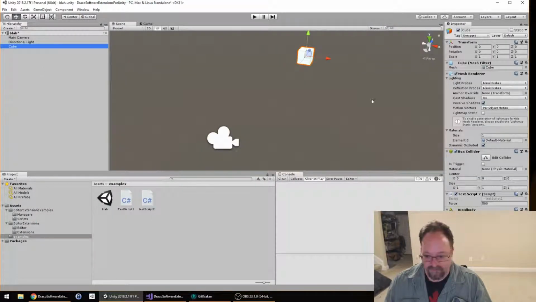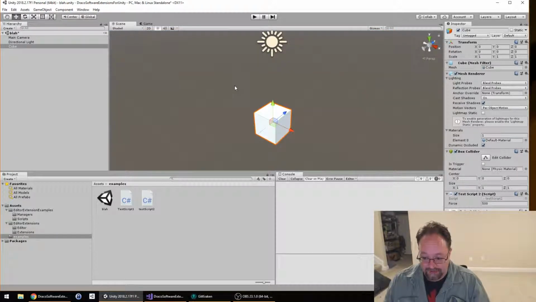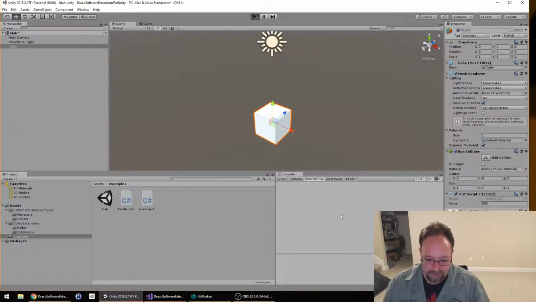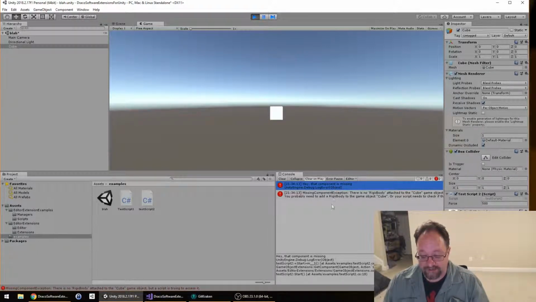So in this case, if we have our cube and we remove the rigid body for some reason, right? Somebody's working in a prefab, especially with the new nested prefabs and stuff. Maybe it isn't quite composed the way that your code assumes that it is. And then you hit play, right? We'll get a couple of things, right? Hey, that component is missing. That's us gracefully identifying that it's gone.